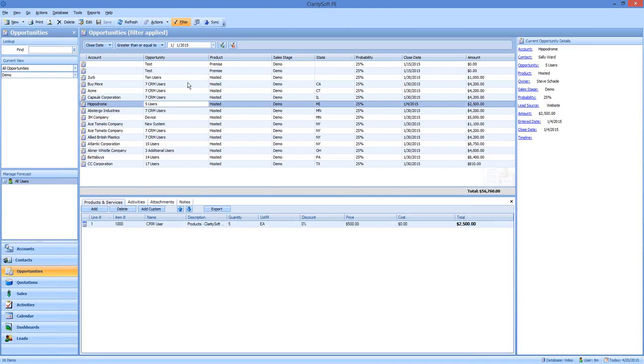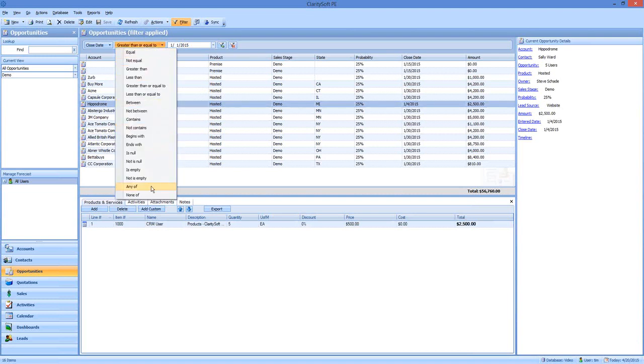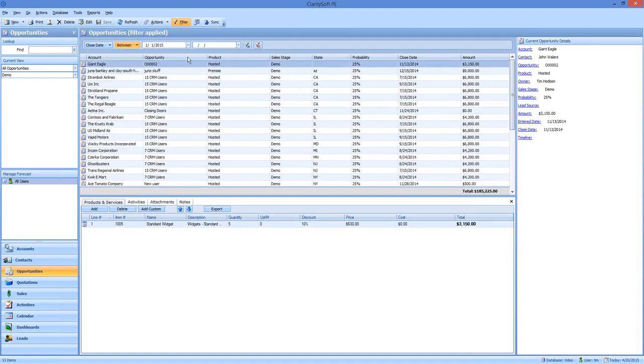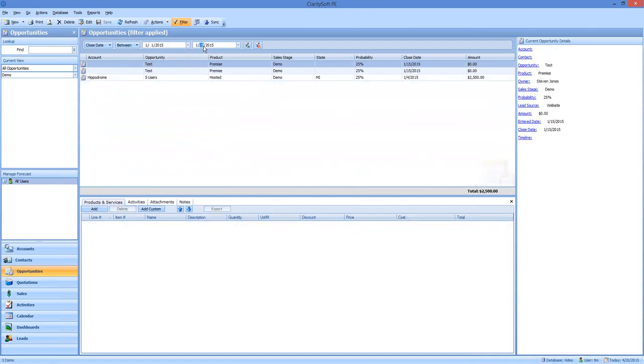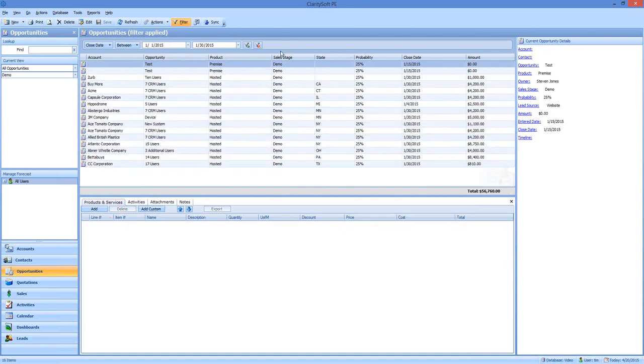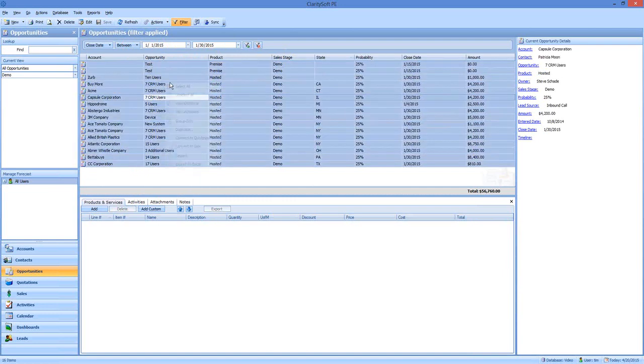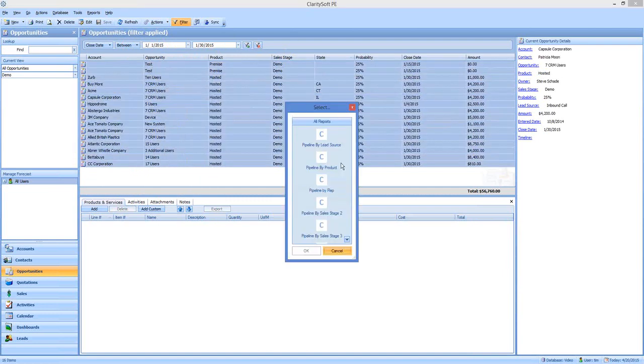You know, and you can also choose between or before. All these Boolean, they call this Boolean logic. So maybe you want to choose between, right? I could choose to see all of the opportunities between the 1st and the 30th of January. So this would be all my January opportunities. Right-click Select All, right-click Report.